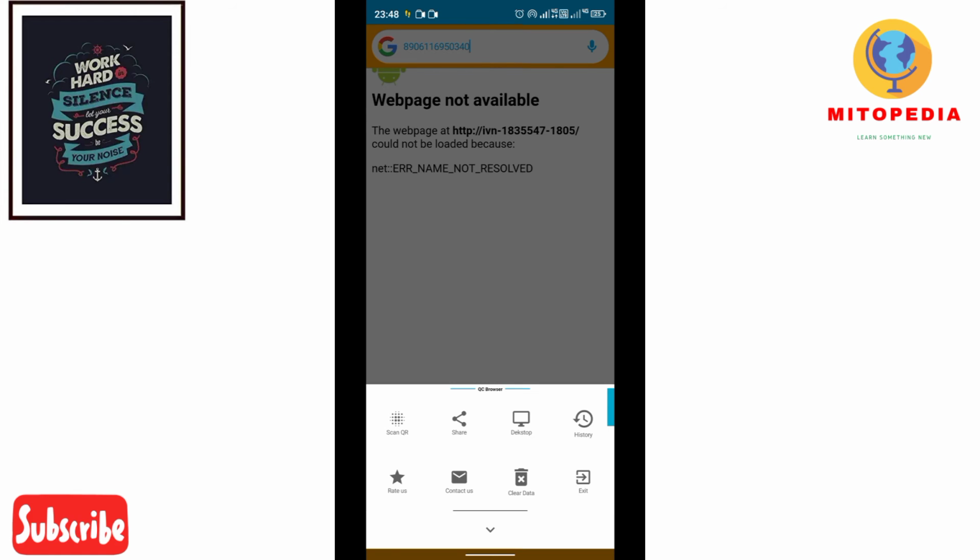Then the bottom navigation bar also provides an option to share the app. Then we have the desktop mode option. This means that you can open the desktop browser mode on this app. Then by clicking on the history button over here, you can check all the history of your browsing. Then you can also contact the app developers by clicking on the contact us button. Similarly, you can clear the data by clicking on the clear data button.